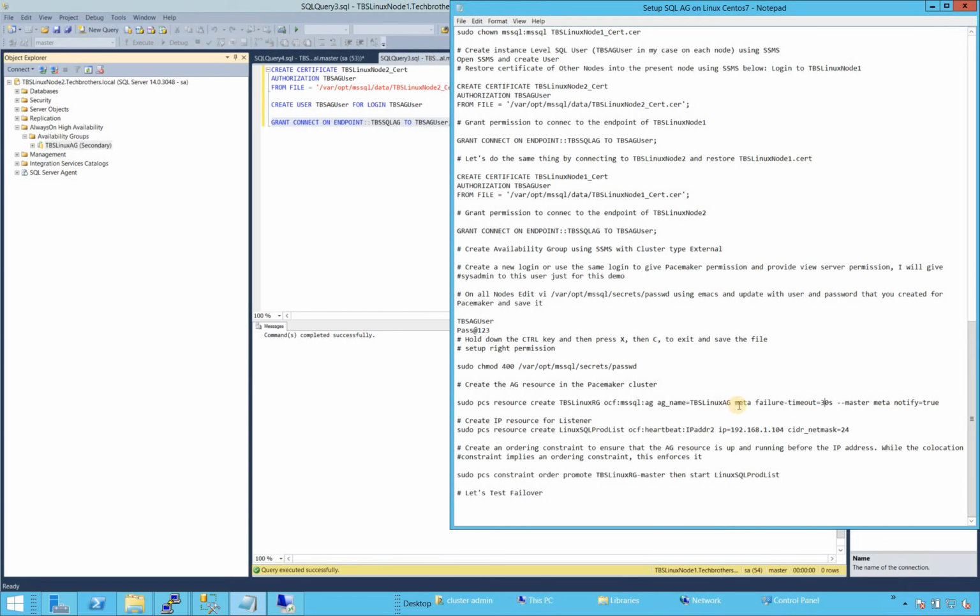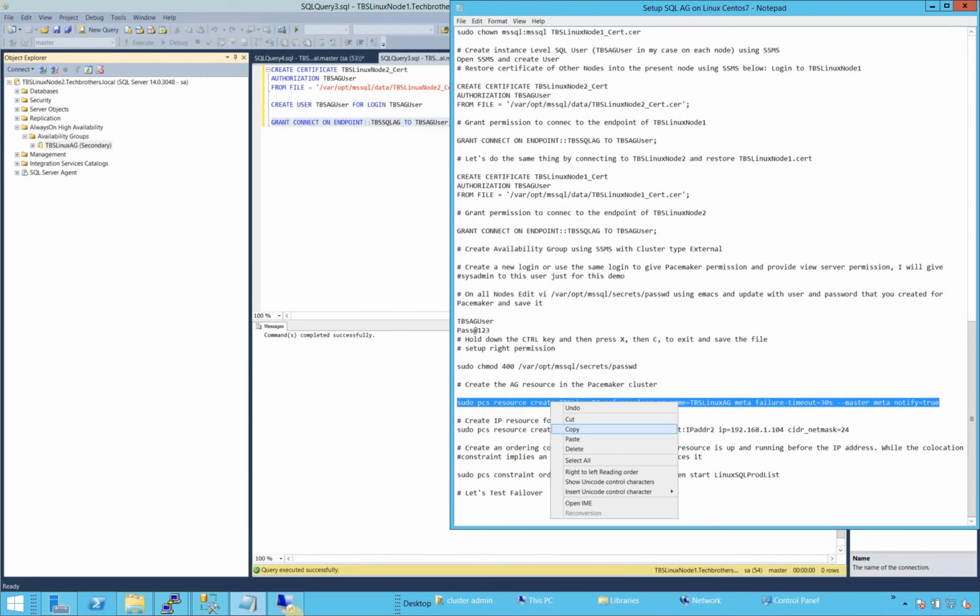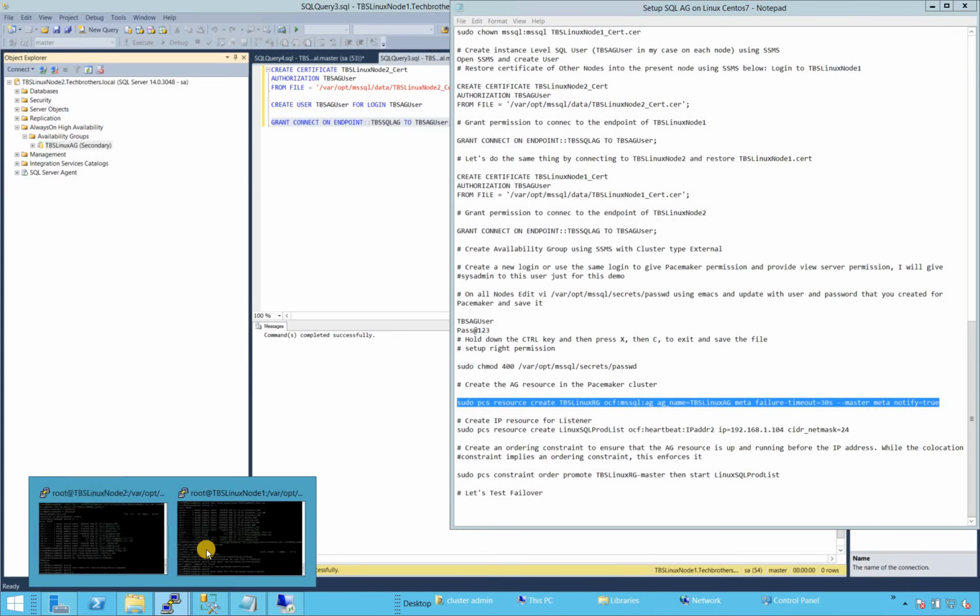So yeah, we will run this command. This is the existing AG group, and I'm creating right here the AG name, and the resource name is going to be TBS Linux RG resource group. So I'll just go on node 1 and run this command.